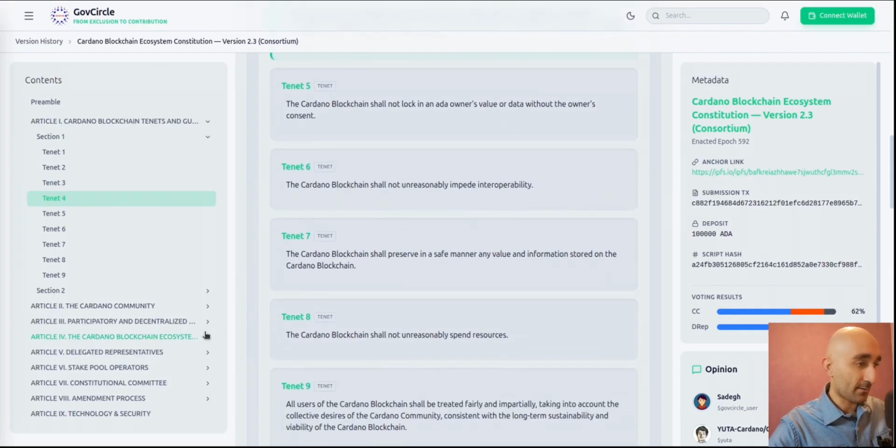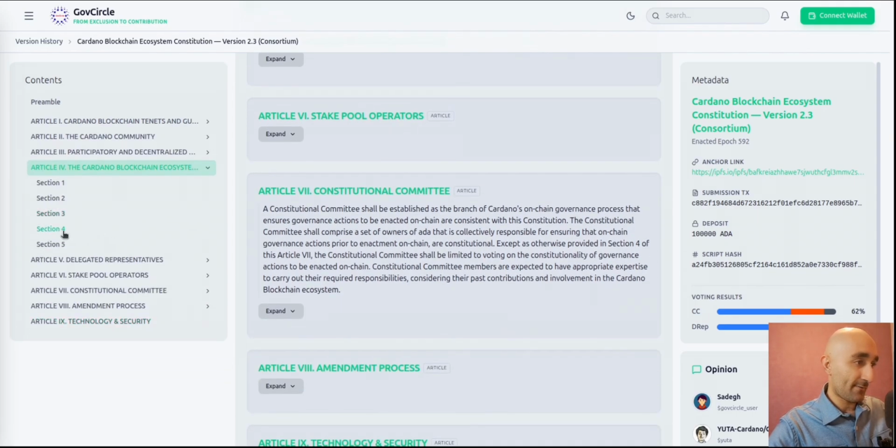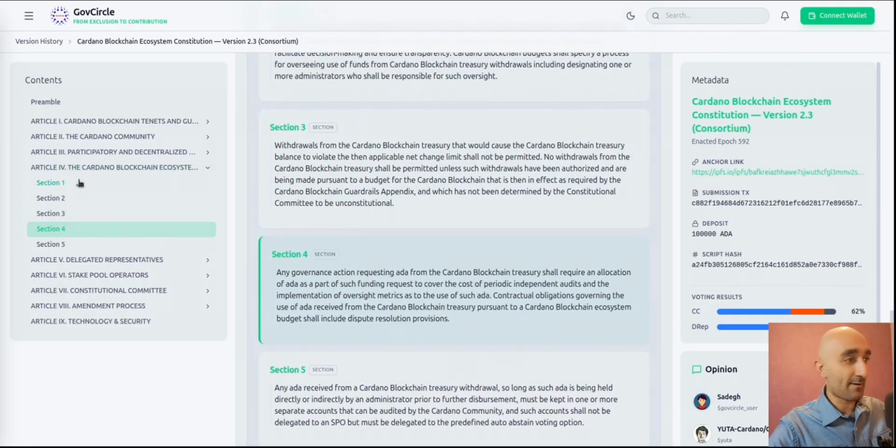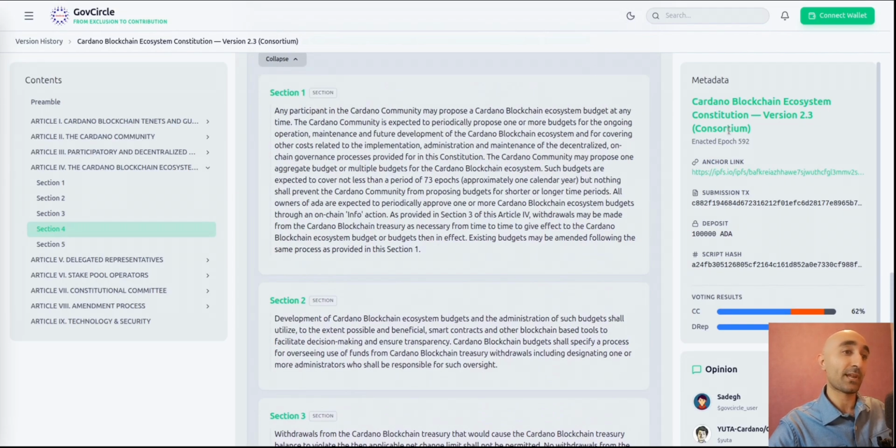Let's try another one, Article 4. It's navigated me to that part as well. If I click on Section 4 of Article 4, it also navigates me to that. You can see it's highlighted green and shows me and indicates that with a left green border. So we thought it's really convenient and easy to use.